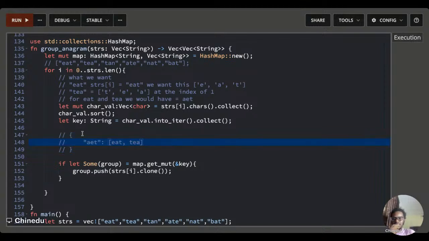Now, we are basically saying, do we have this key that we've defined here in our map? If so, get something that we can mutate. That's why I'm using get_mut. I could actually just use get, but because I want to mutate it, I get the mutable value, which is the group. So I want to now do group.push. I'm now pushing the current string that we are currently looping over.